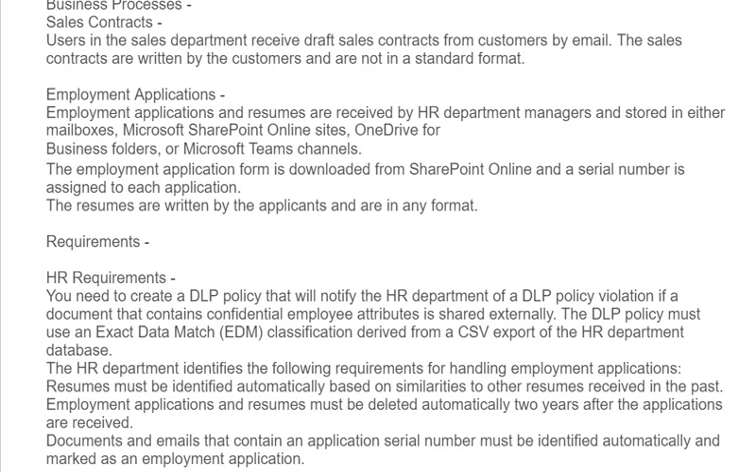Requirements. HR requirements. You need to create a DLP policy that will notify the HR department of a DLP policy violation if a document that contains confidential employee attributes is shared externally. The DLP policy must use an exact data match (EDM) classification derived from a CSV export of the HR department database.